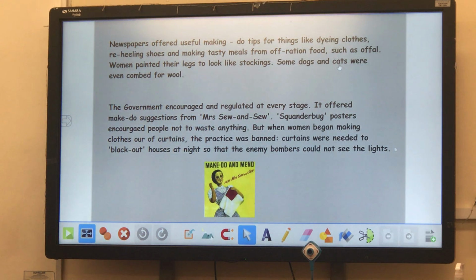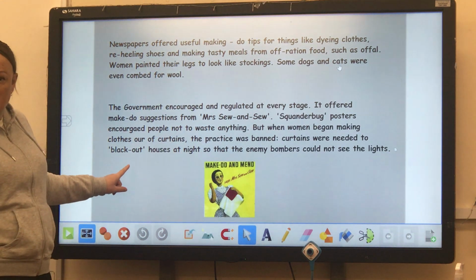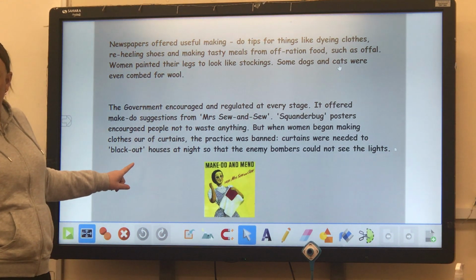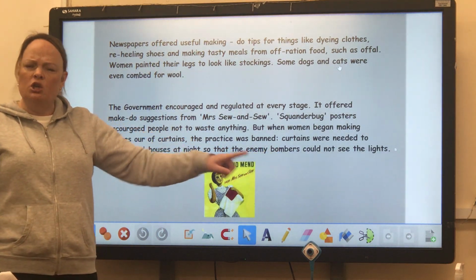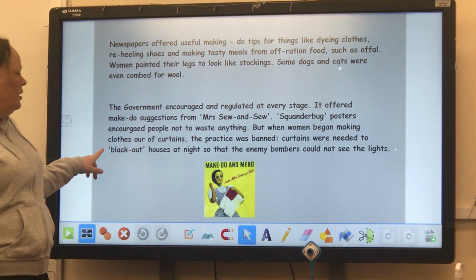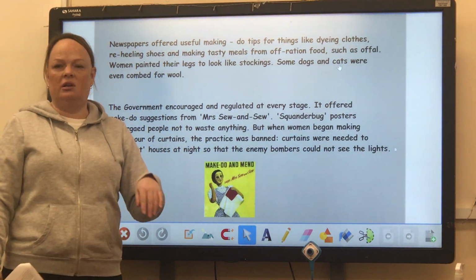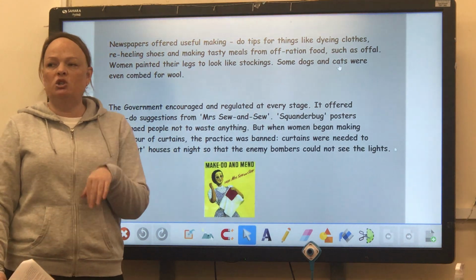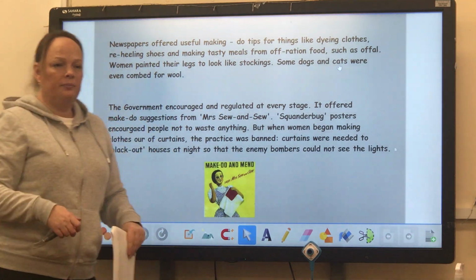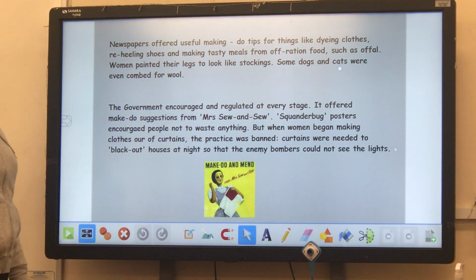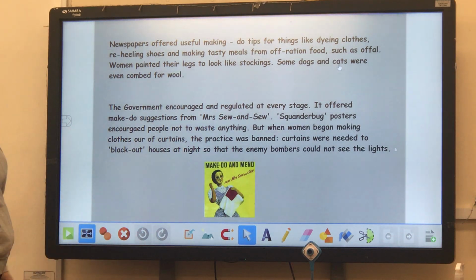So what were they doing? So one thing they needed to do was what to their houses? They needed to black out their houses so the enemy bombers could not see the lights. Do you think in your notes you need to write, curtains were needed to black out houses at night so the enemy bombers could not see the lights? Do you think you need to write all that information down? What do you think you need to pick out to write down to remind you? Blackout. Blackouts. Yeah? Keep curtains for blackouts. Yeah? That's what you can write in your books.